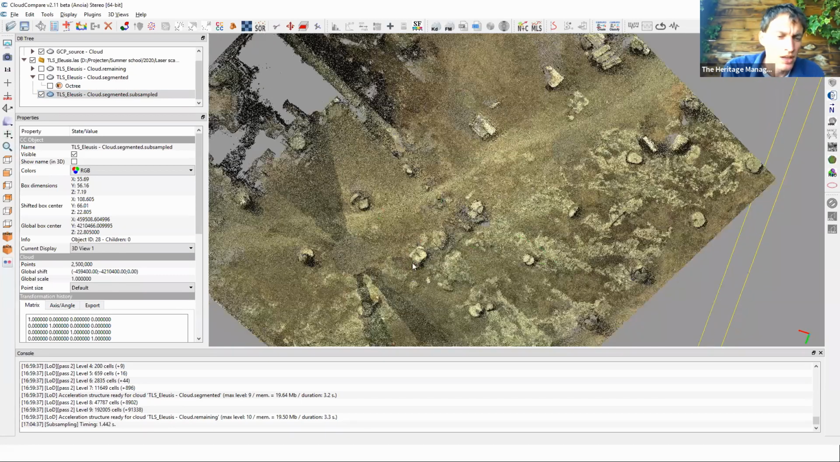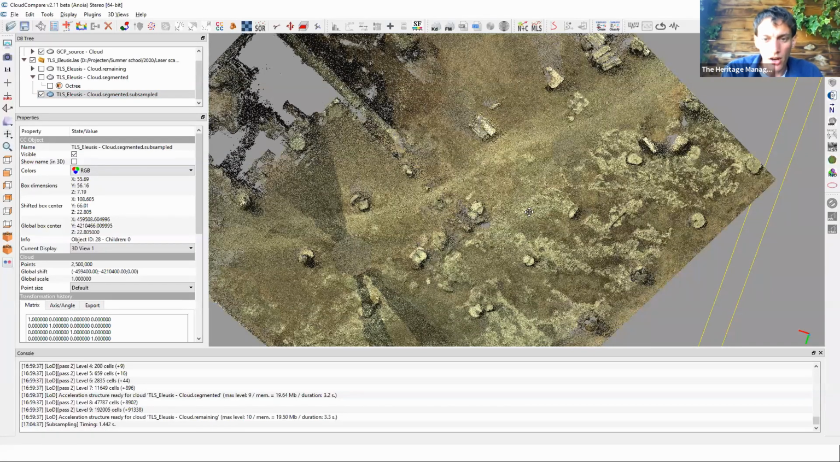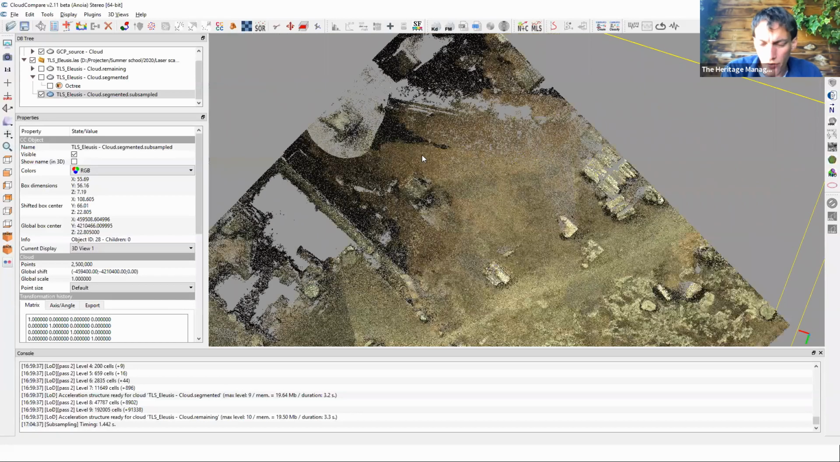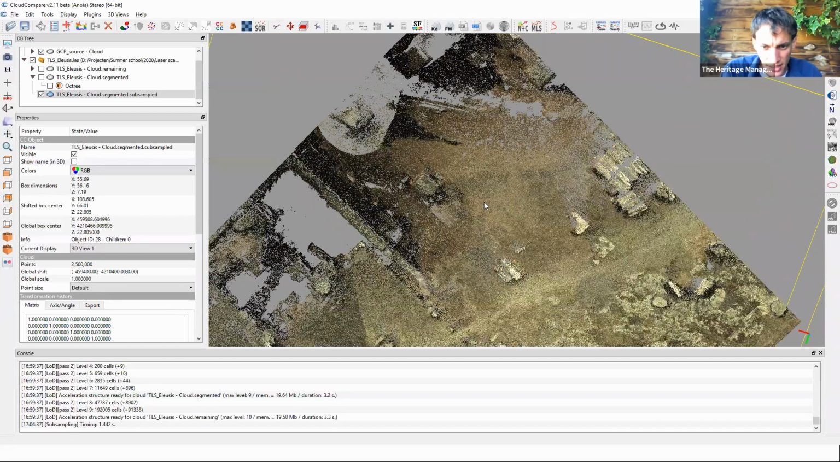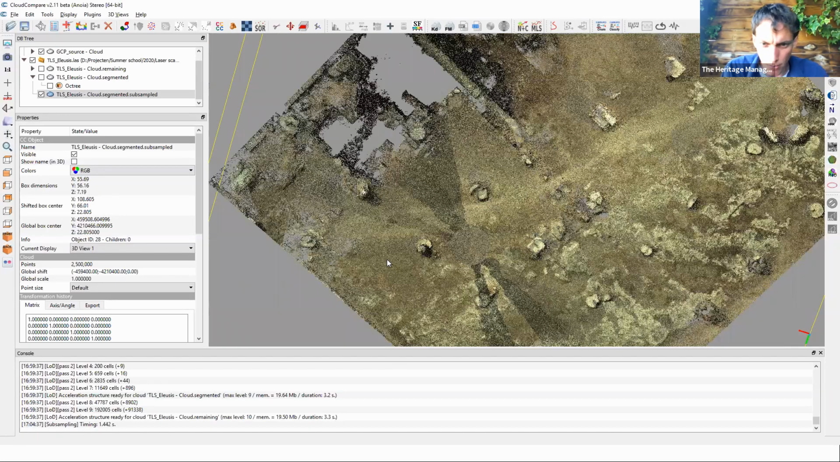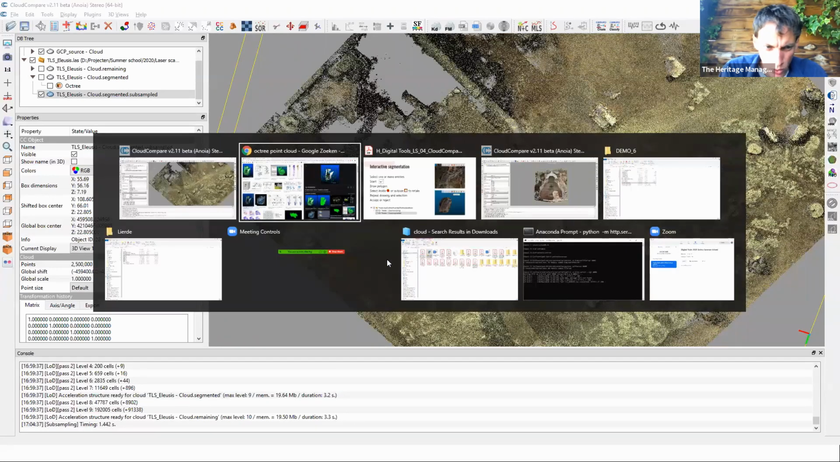Be very careful with this random selection, because if the spatial distribution is not equal in your point cloud, and that is definitely the case when you're working with terrestrial laser scanning, then this technique will result in very low density points far away from your scanner. And why is that? Remember that if we go back to the point clouds, I don't have it here anymore.